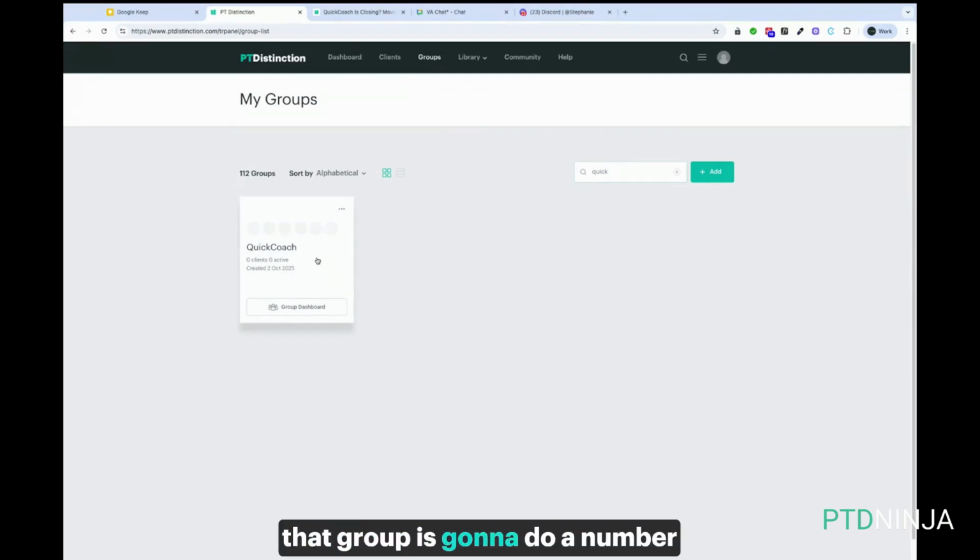Now, that group is going to do a number of different things. It's going to onboard your client. It's also going to keep any existing clients from your QuickCoach organized into one place. So that means if you need to speak to them or have conversations with them as you're adding new clients in, you know they've moved over from the software.